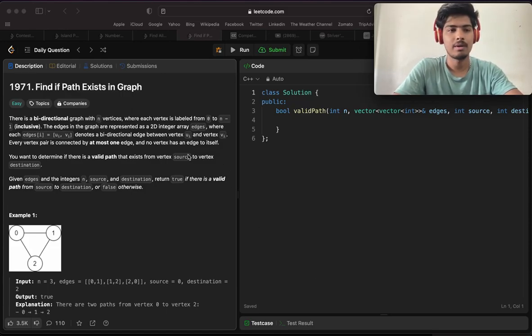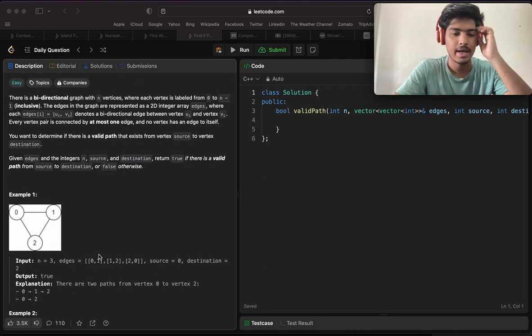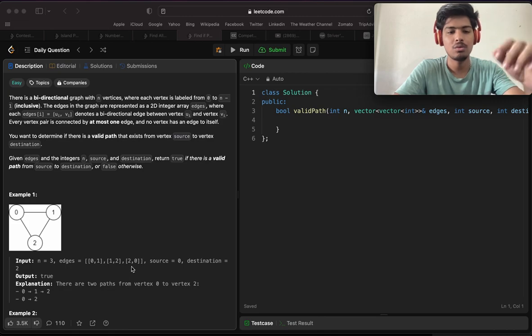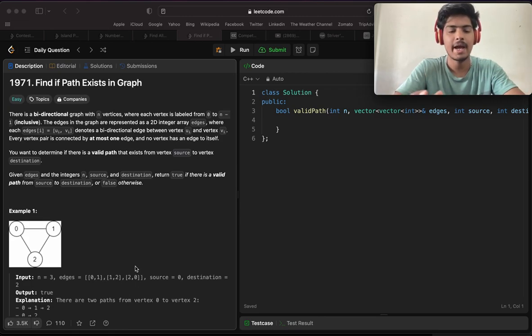So today we will be solving a problem which is find if a path exists in graph, LeetCode 1971. So let's see the problem statement. The problem is saying that we are given edges like 0 to 1, 1 to 2, 2 to 0. I am explaining the example.